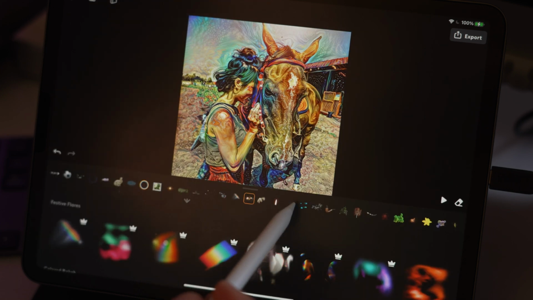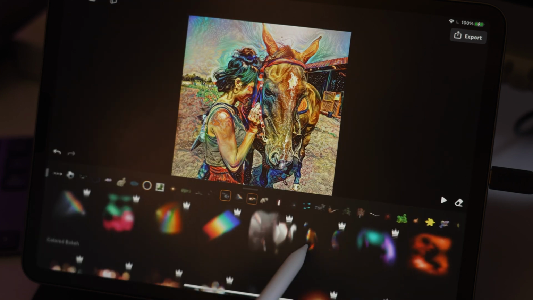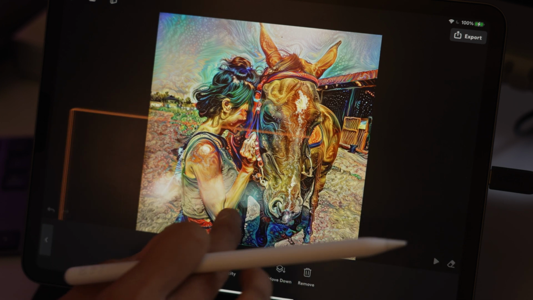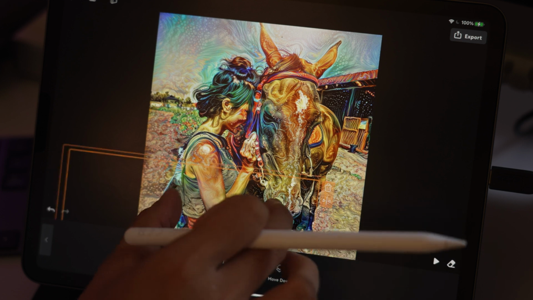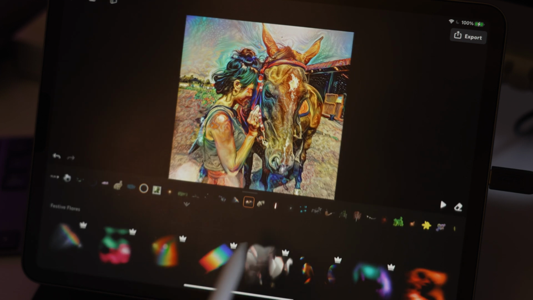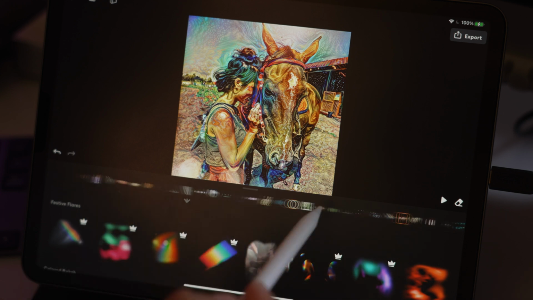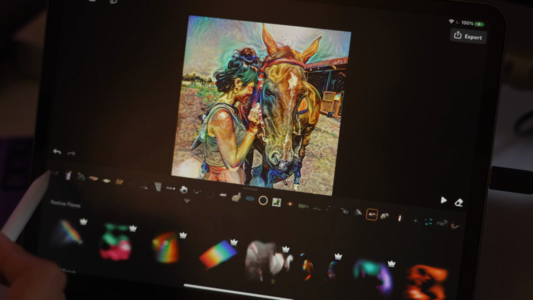I'll add some accents to the image, just to give some bokeh flares, just to give some depth to the image. Again, you don't need these things. It's all personal preference. I think the more details you can get, the better.